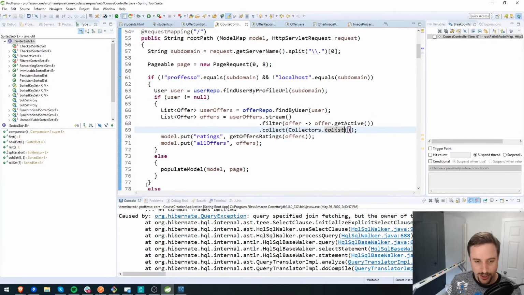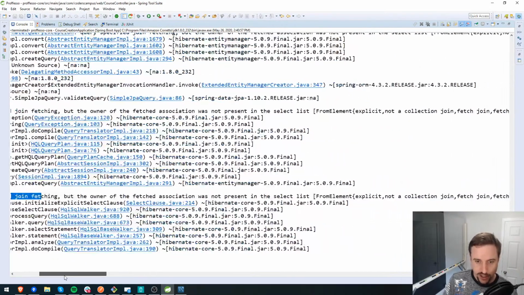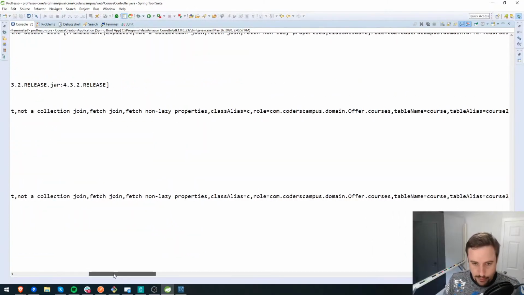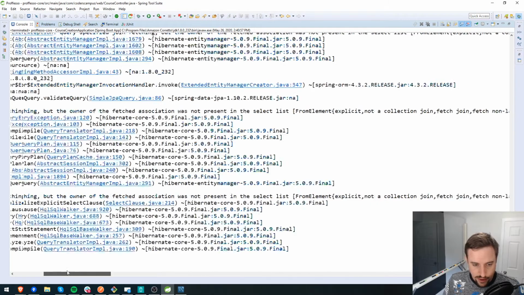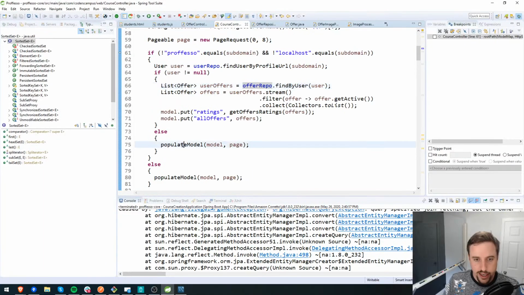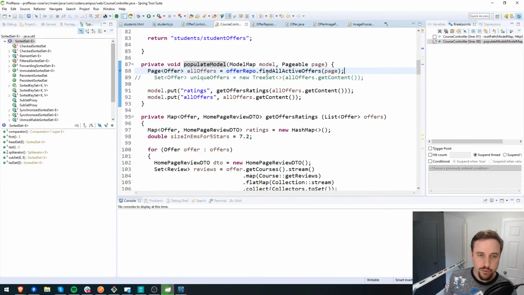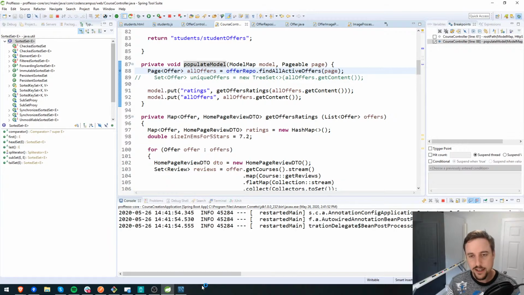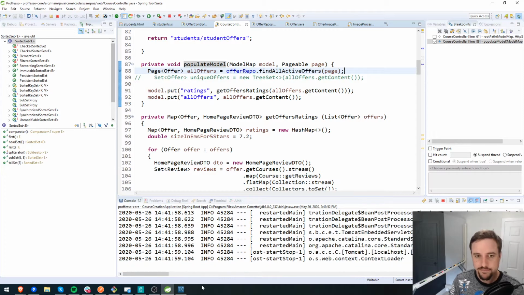Okay, first of all, let me just make sure that it's just returning the same problem, right? So query specified join fetching, but the owner of the fetched association was not present. Let me just see if it's still complaining about courses. Yeah, offer.courses. Okay, so how about we go in and look at the query, because this is the query that it's complaining about, right? So if we boot up in debug mode, we can see what it's complaining about.